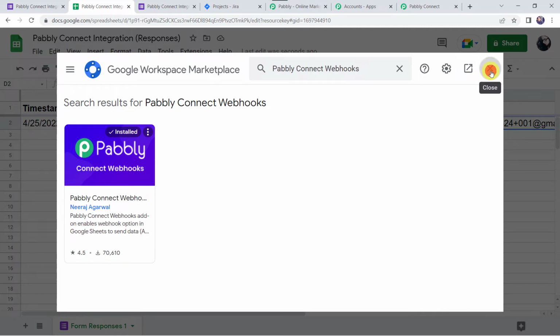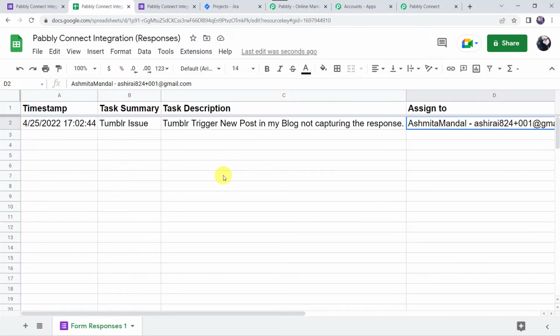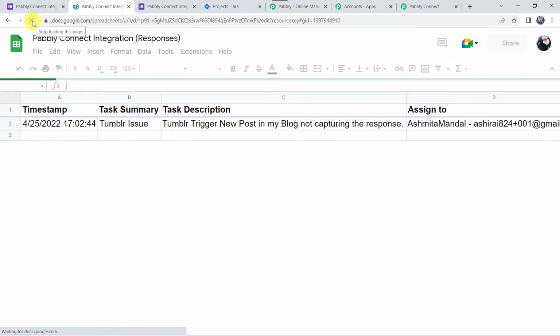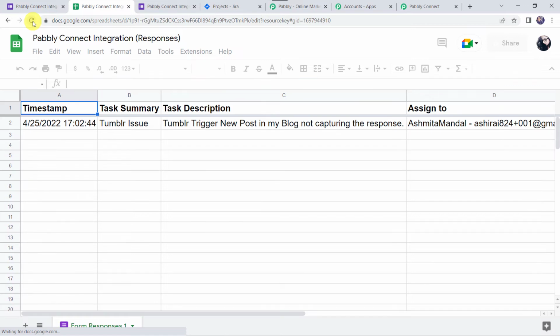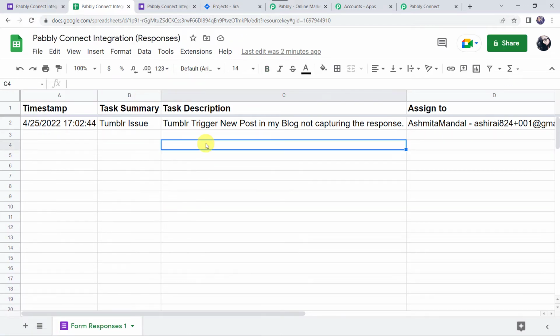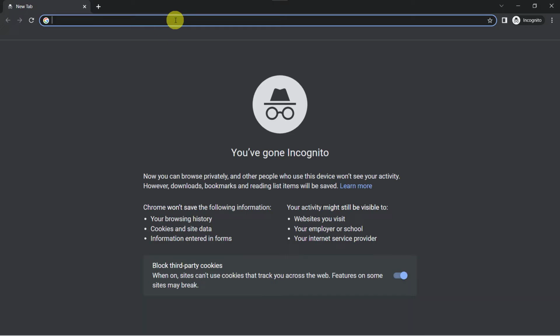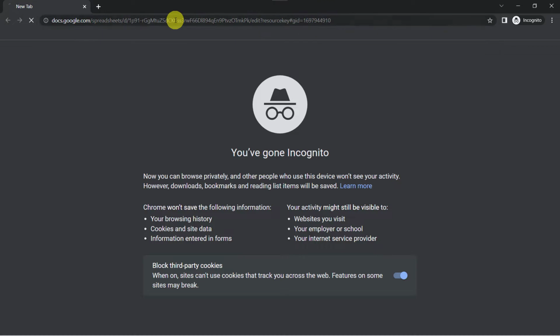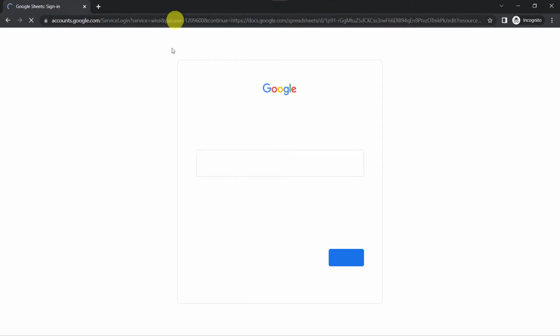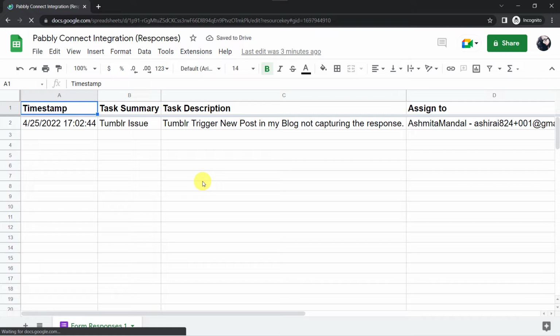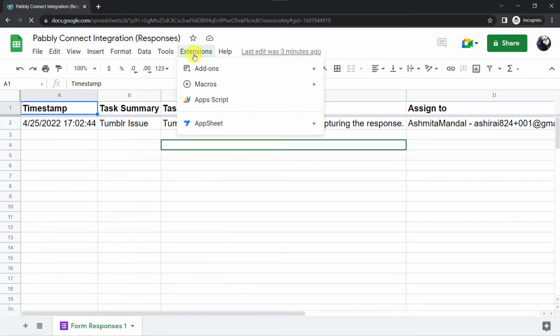I'll just close this window, and after installing Pabbly Connect Webhooks on your system, you have to refresh your Google Sheet. I repeat, after installing Pabbly Connect Webhooks on your system, you have to refresh your Google Sheet. So as I am logged in from multiple accounts, I am just going to open this Google Sheet in the incognito mode. Okay. So let's open the incognito mode, and I'll just enter the details over here of my Google Sheet, the URL.